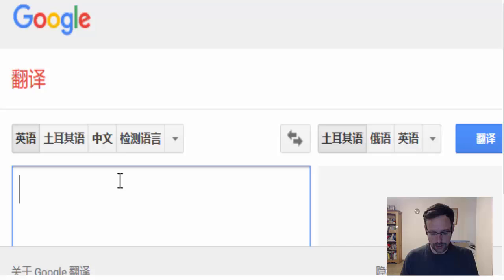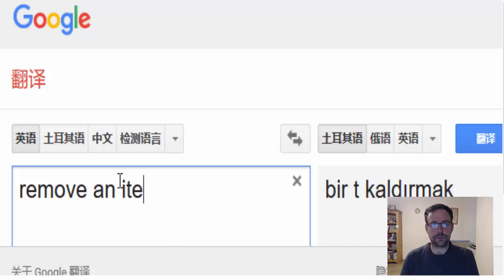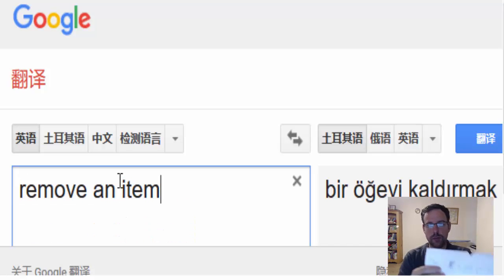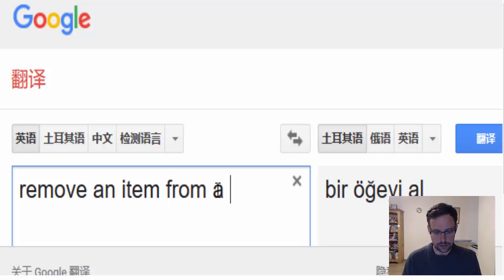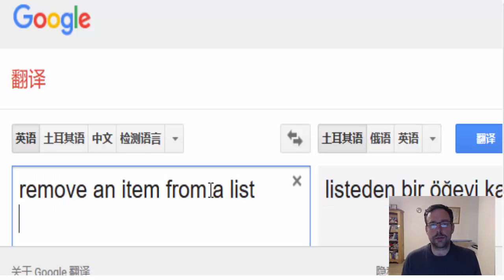And the terminology in Python is remove an item. So each word or each number or whatever on the list is called an item. We need to remove an item. I might put the whole thing in there. Remove an item from a list.